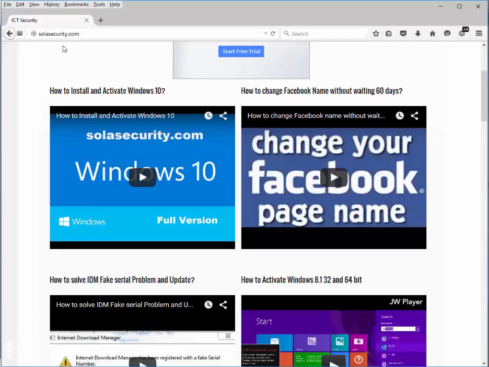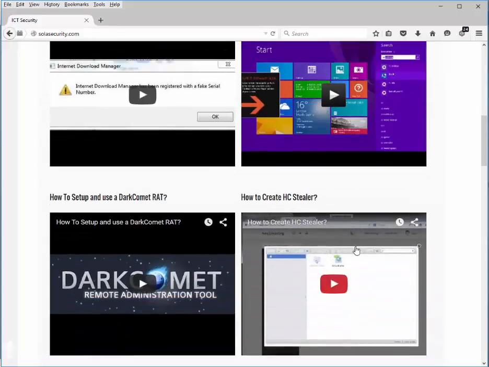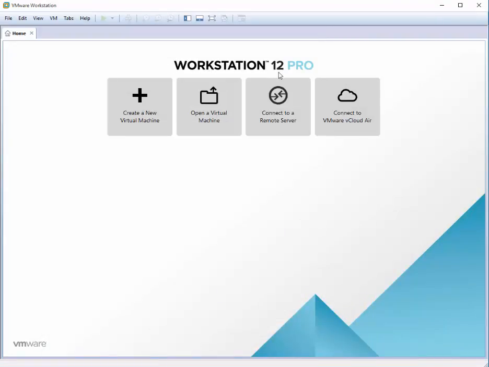My name is Solar. Today we are going to learn how to install Kali Linux 2 on VMware Workstation 12. You need to install the tools after installation of any operating system, Linux or anything. I'm using Workstation 12 Professional. You can use any other version.